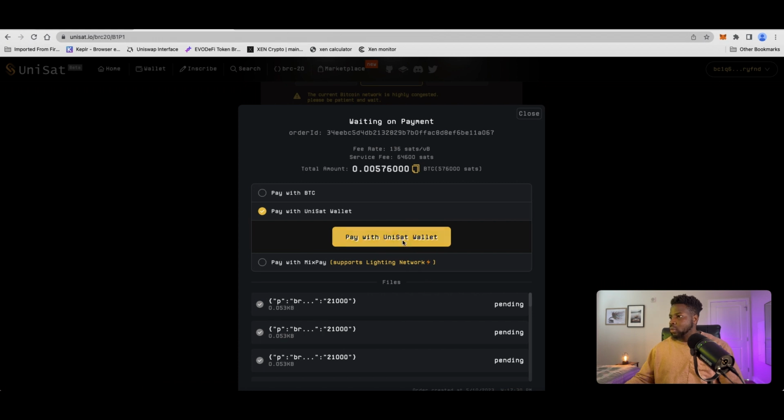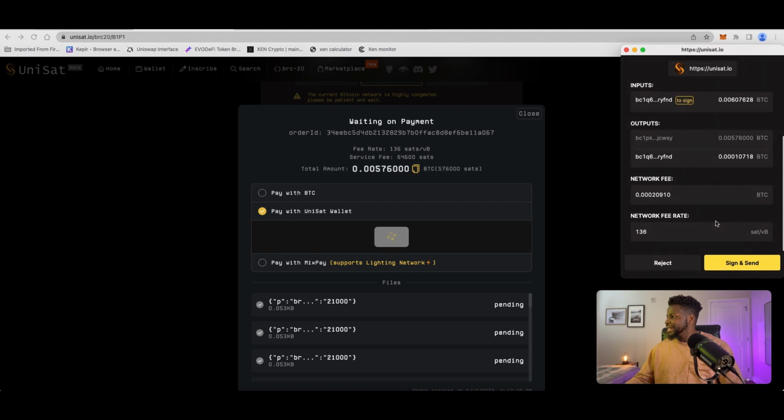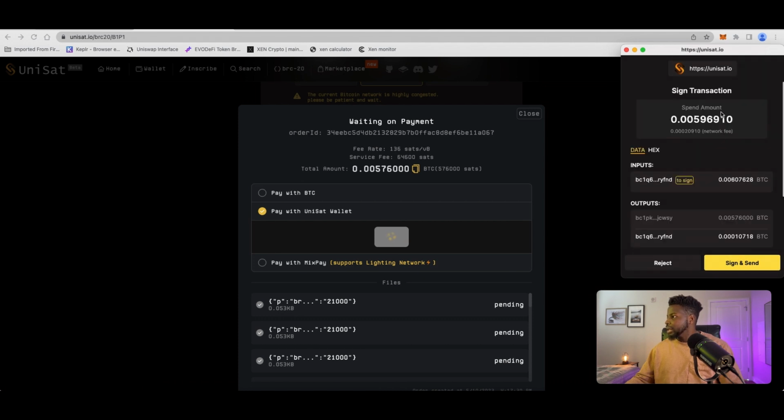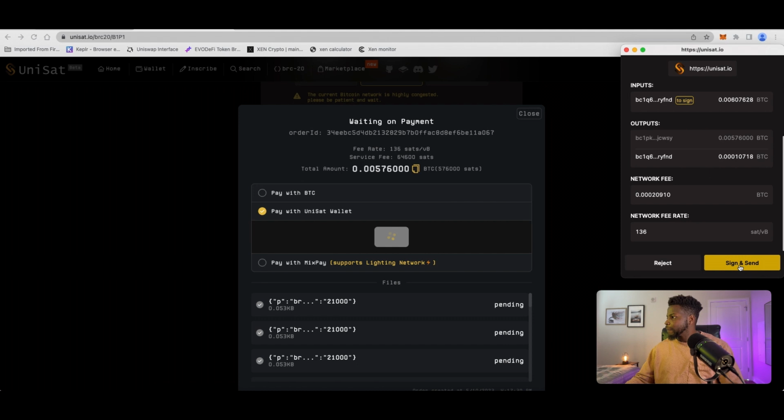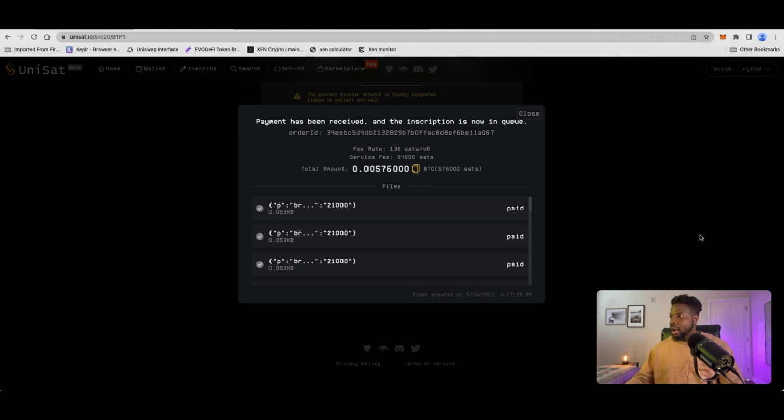And then I'm going to click submit and pay invoice. Pay with Unisat wallet. Unisat wallet pops up, sign and send, okay? So I'm going to pay this much Bitcoin. And it's going to take a little while.